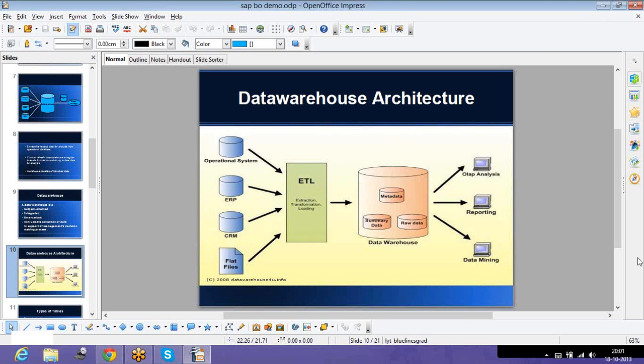Yes, exactly, bring all data or selective data. Subject oriented, as I already said, in the sense that, for example, I want the sales information. Here you can see the data is stored as metadata at one place, raw data at one place, and summary data at one place. So like that.